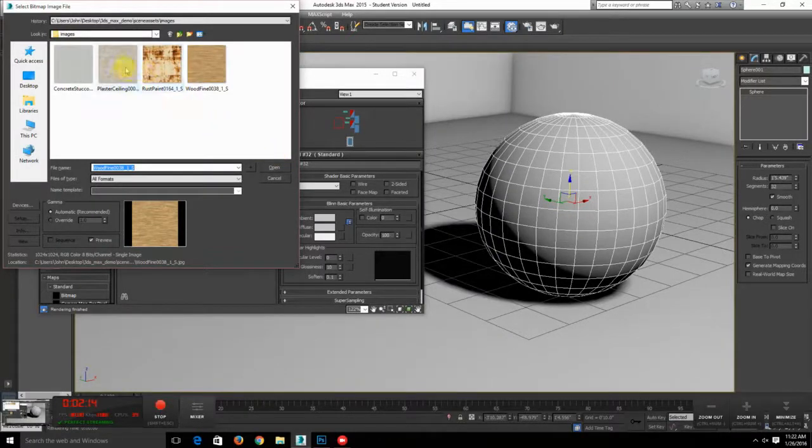And since I have some bitmaps already stored here, I basically want something that could have a lot of interesting detail and change. So I think that the rusty paint that I have here will work well.